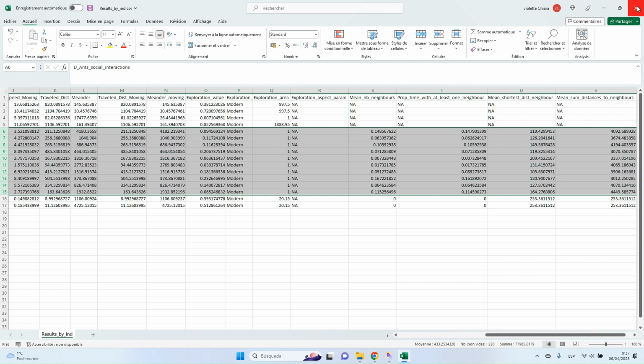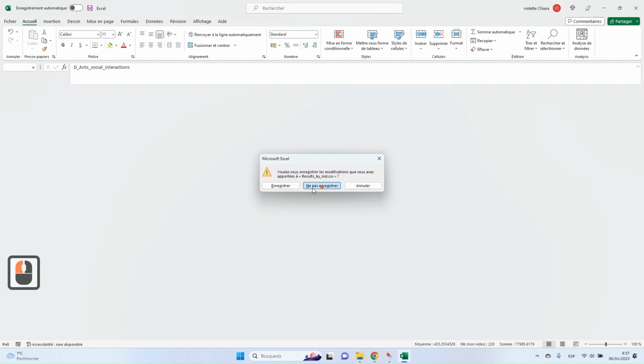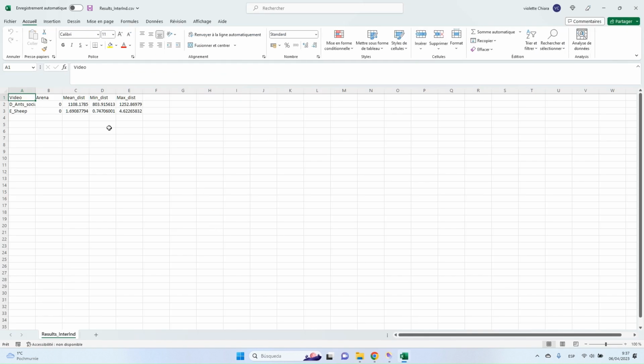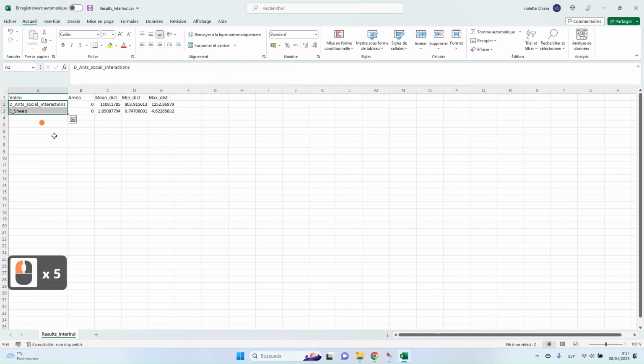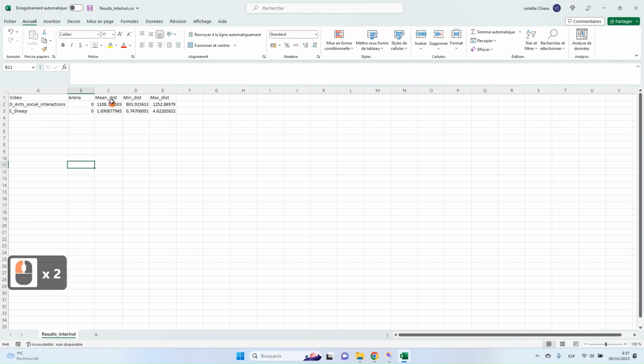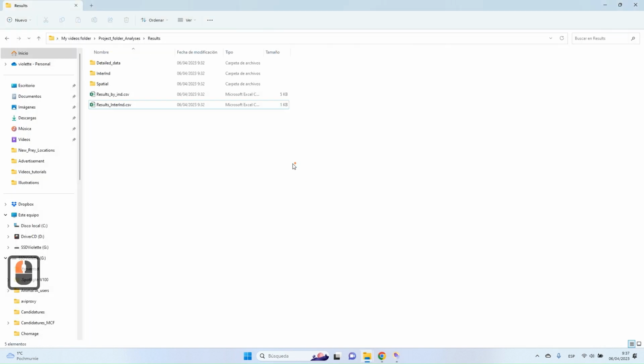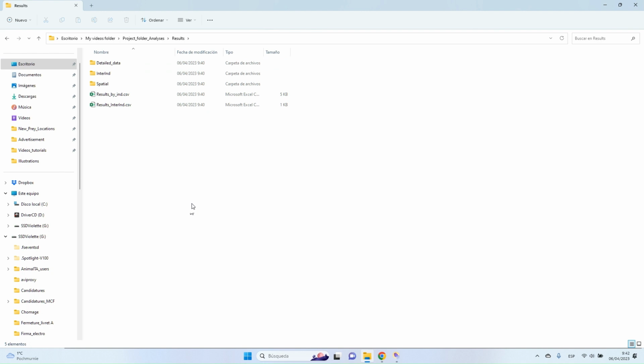So that's all for the analysis of individual data. We have also results for the inter-individual data. Well, once again, you only have the videos in which you had more than one individual per arena. And this gives you just the average distance, it's a cumulative distance between all individuals, and the minimum distance we had as a group, and the maximum cumulative distance. And you have these three folders.